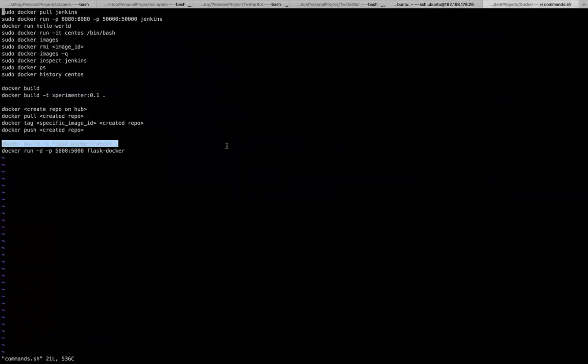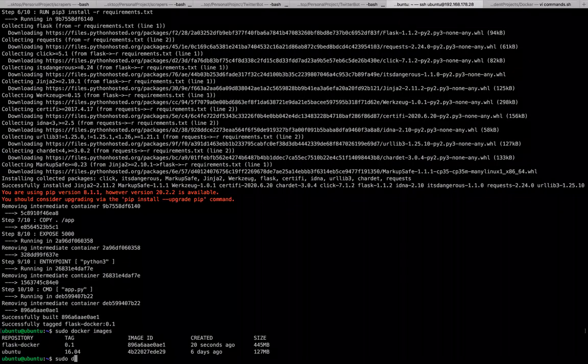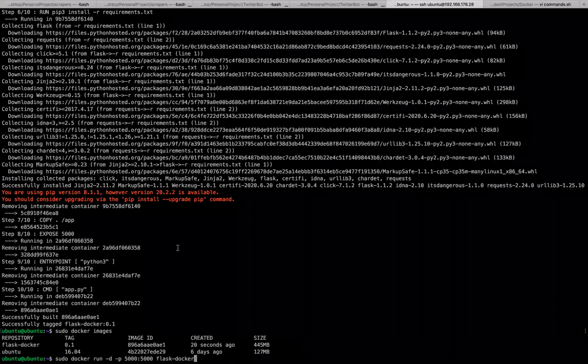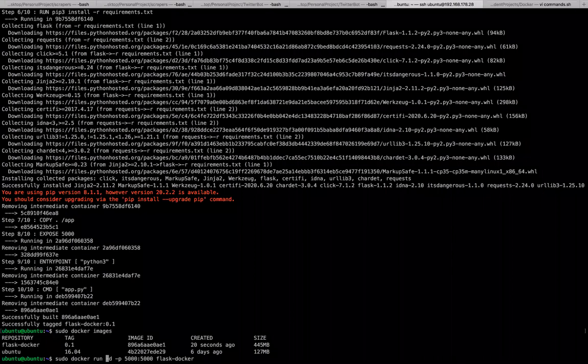So as I told earlier, you can use that particular image and run it. So sudo docker, sorry, sudo docker. Now you want to run that specific image. Sudo docker run -d -p 5000:5000 Flask Docker. So what does that mean? It tells it to run this particular image in daemon mode, as in, as a background process.